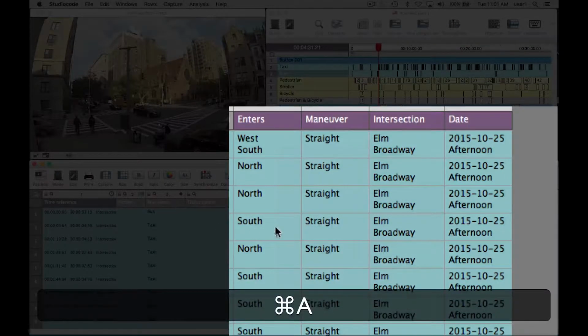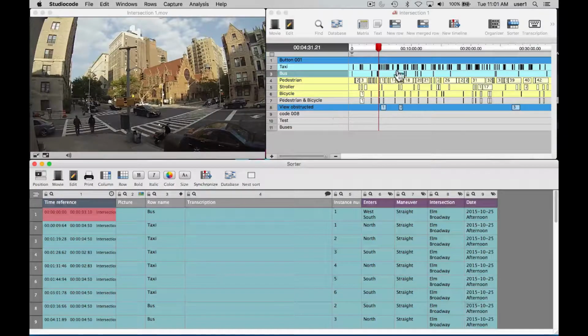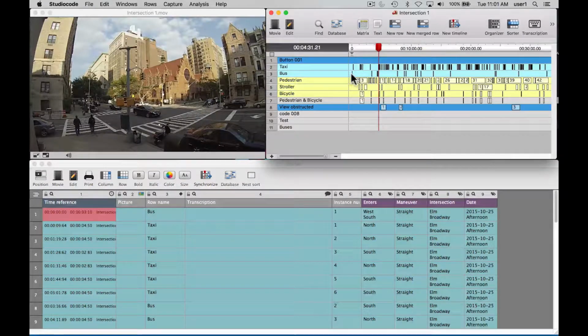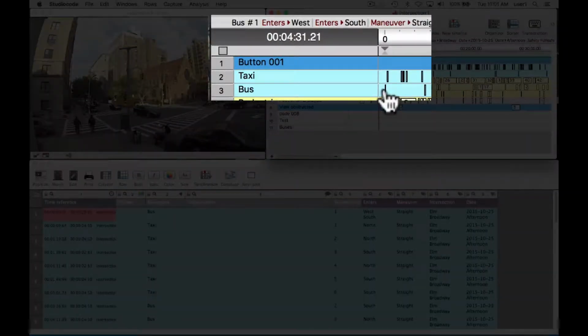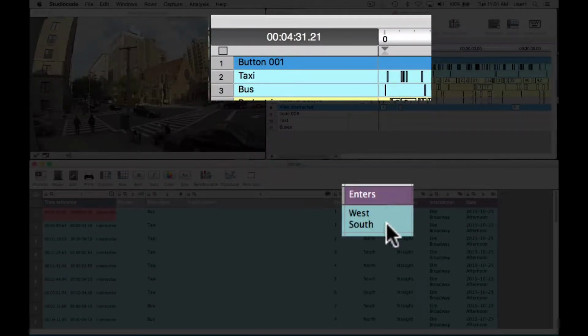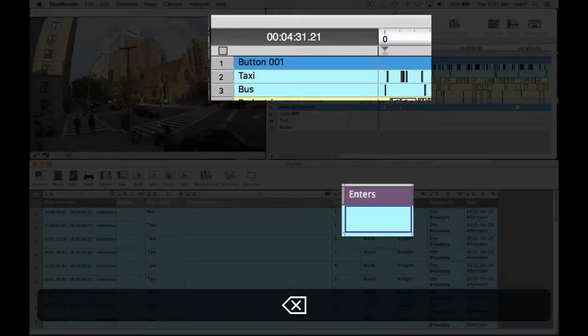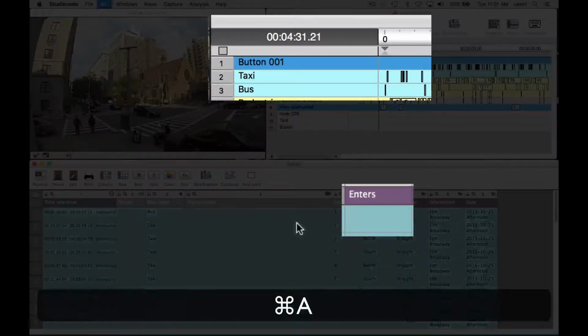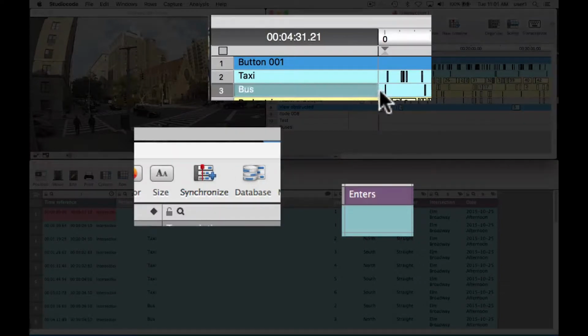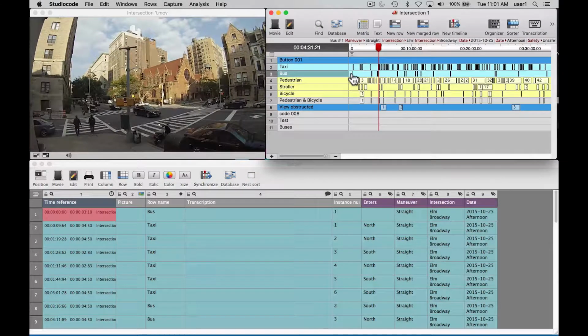And then again, I'll select all, sync. Let's hover over the first bus instance. Now you can see I have a south and a west. Similarly, if let's say I delete everything from that particular cell, now sync back, it will actually just remove those labels from the instance in the timeline as well. So that's the first way you can control labels in the timeline from the sorter.